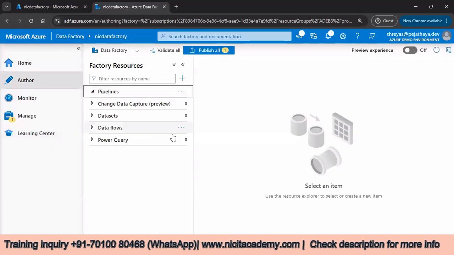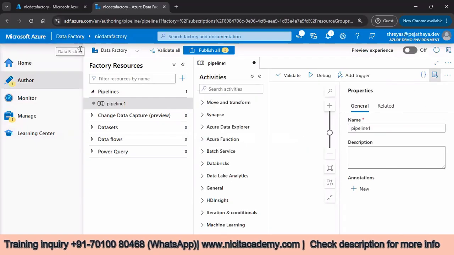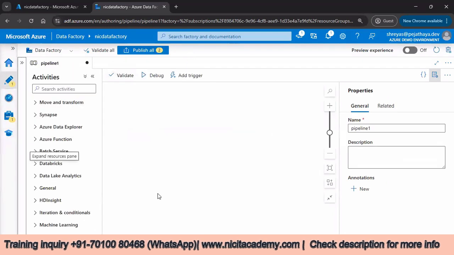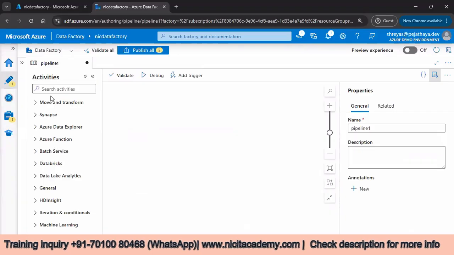Let me just show you. If I want to create a pipeline, I'll click on this plus icon over here and create a pipeline. This is how I'm going to create the pipeline. There are various activities here. You'll see some activities which you had already seen in Synapse. Most of the activities are present in Synapse also. But on top of it, it provides you with data flow and other things that can help you with very complex transformations.